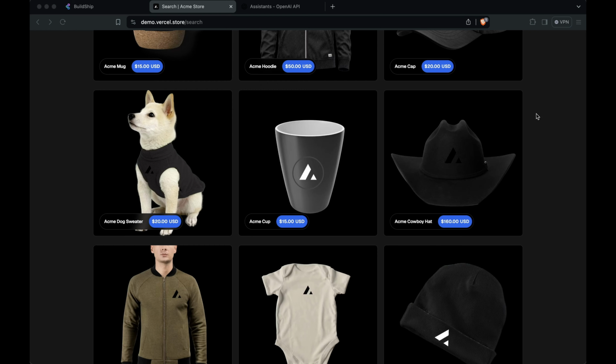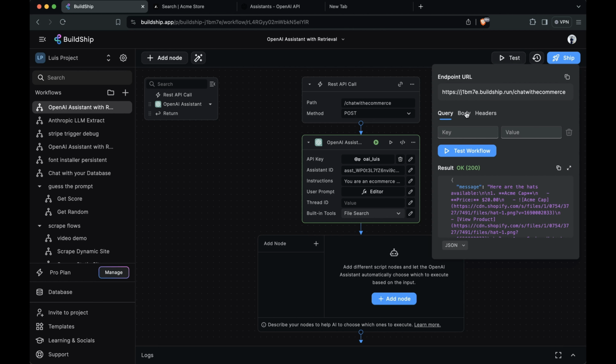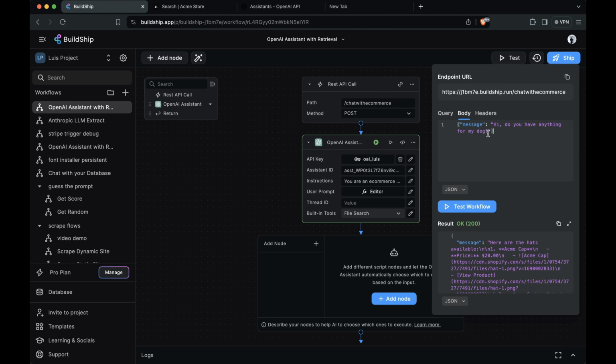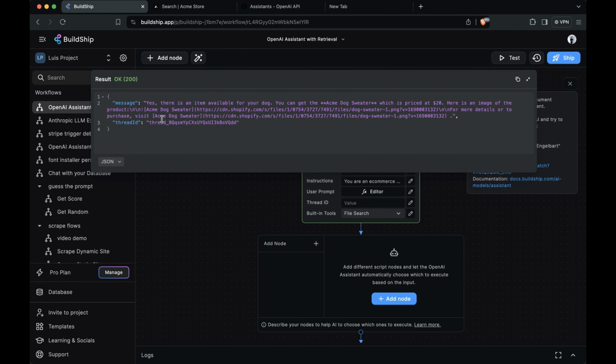Let's try sending another message to our assistant. This time, we're going to ask it if it has anything for our dog available in the catalog. We'll go to tests, switch to the body tab again, and we'll add our new message. Hi, do you have anything for my dog? Let's test the workflow. We got back a response. Let's expand the results. And our assistant is telling us, yes, there's an item available for your dog. You can get the Acme dog sweater, which is priced at $20.